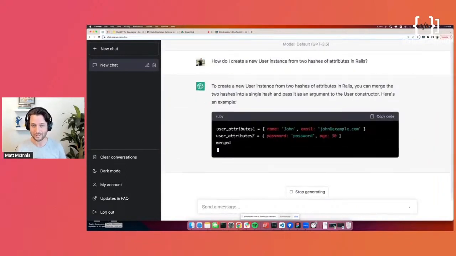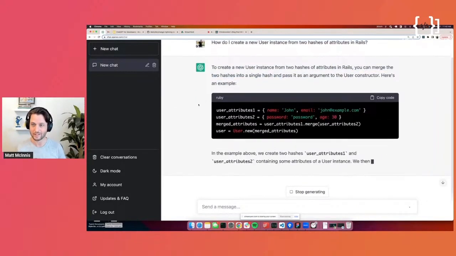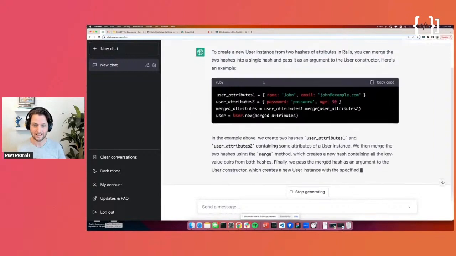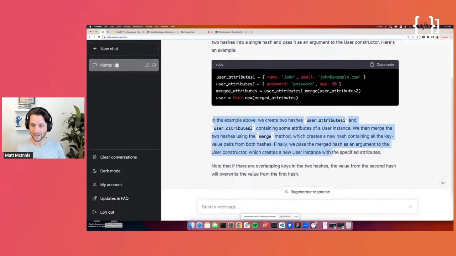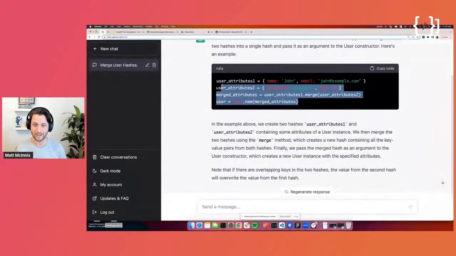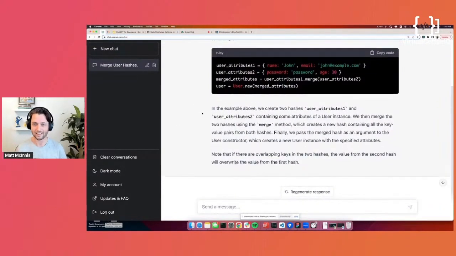Great, we get a little explanation. So to create a new user instance from 2 hashes in Rails, you can merge 2 hashes, pass it into the thing. Below, we're getting a big explanation about how this stuff works. That's great. And this code will work out of the box. If I have a user class defined, this works perfectly. So that's pretty cool. Great starting point. Okay, let's try to take it a little bit further now.